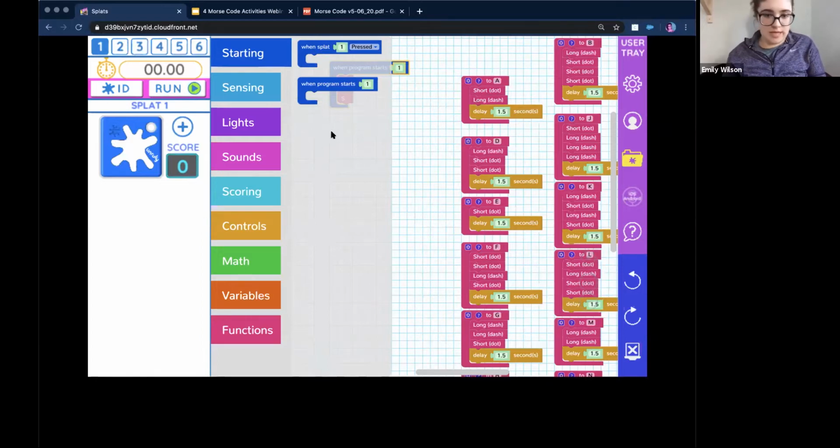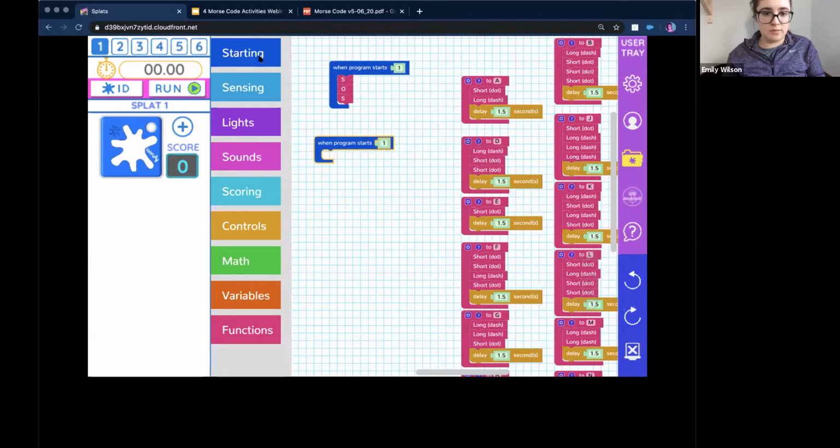And most of the time, 99% of the time, we will be nesting things within a when splat pressed or a when program starts block. The two main differences between these blocks is basically just what are we using to tell the computer to start paying attention. So underneath when splat pressed, that means that if we press this run button, nothing is going, oh, I've got something else going on.